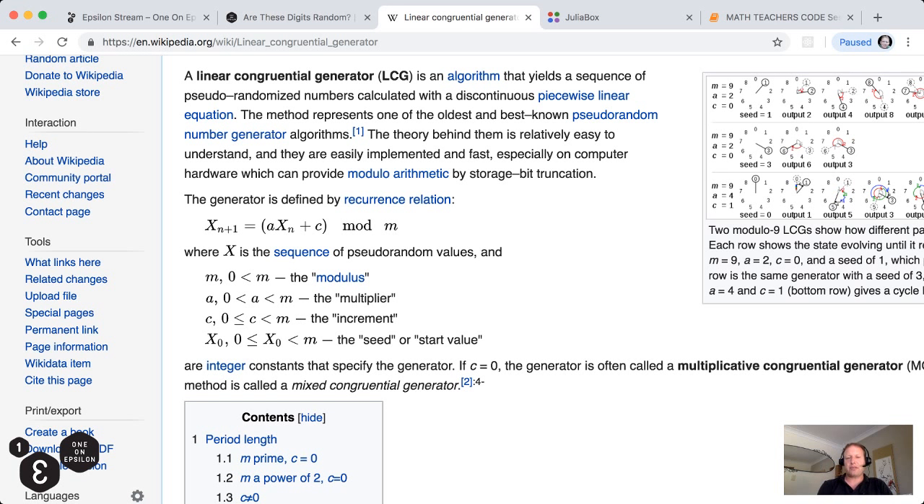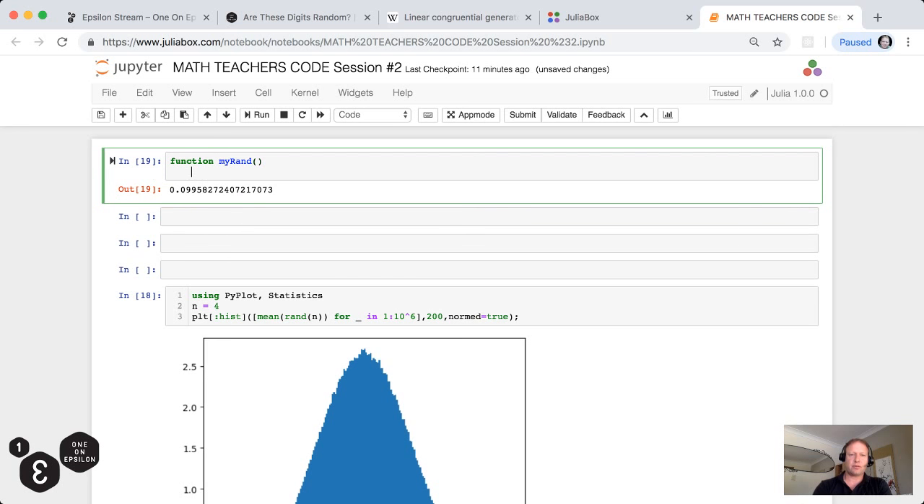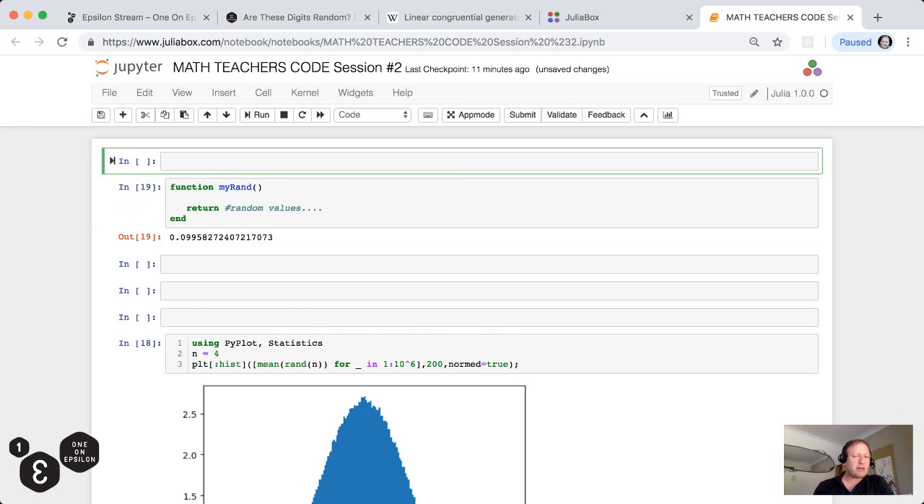So let's go ahead and create this ourselves. Instead of using the Julia rand, we're going to create a function which we'll call myrand. That is our goal. So we'll do a function myrand, and this function is going to return random values. That's what this function is going to do. But on our way to creating such a function, let's do it step by step.